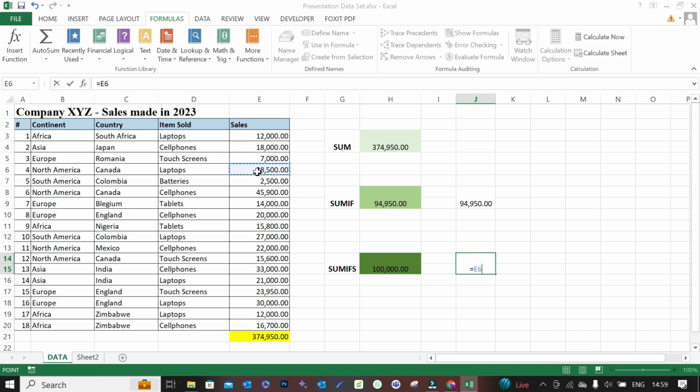That is cell number E6 plus, then also we've got cells that were done on cell phones, that is cell number E8 plus, then I look for Canada again. Do you have Canada? Yes. For touch screen, that is 15,600. Do you have another Canada? No. And then from there we press enter. So as you can see, ladies and gentlemen, we are still obtaining the same answer.